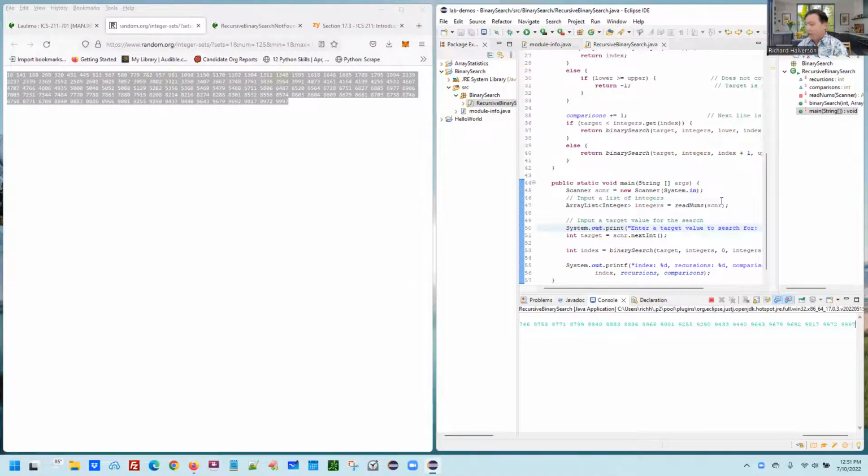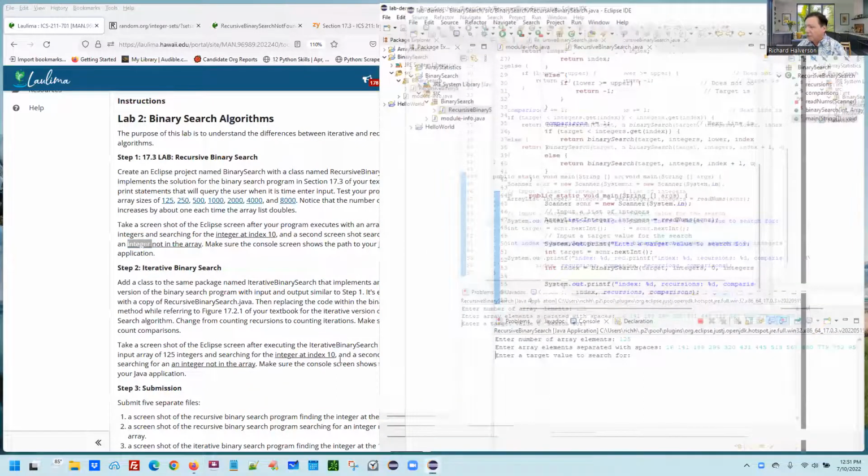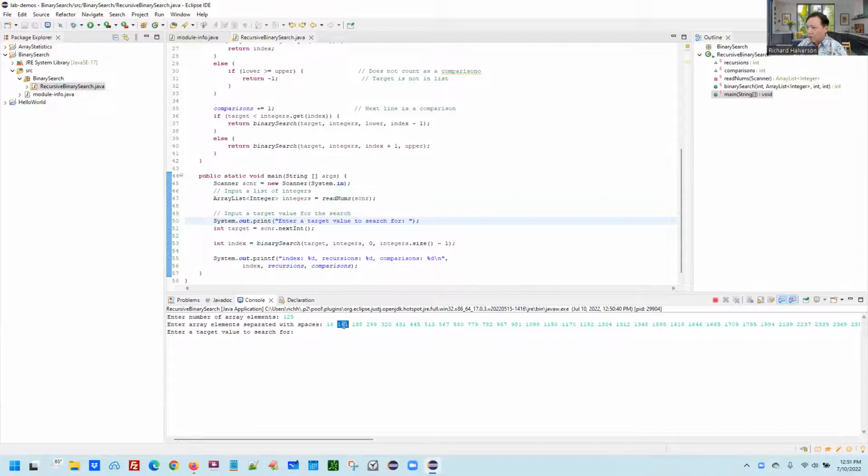There they are, enter, and then it says enter a target value to search for, and we're supposed to search for the integer at index 10. Then we're supposed to take a second screenshot of searching for an integer that's not in the array. So let's first find the 10th integer, index 10: 0, 1, 2, 3, 4, 5, 6, 7, 8, 9, 10, 779. So I'm going to put here 779, enter.